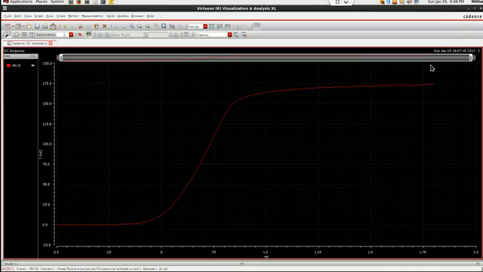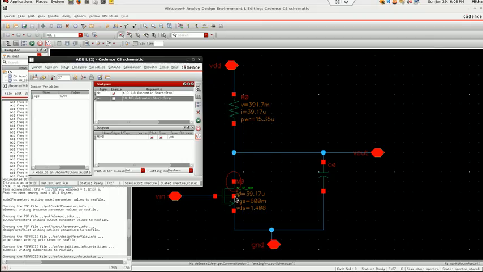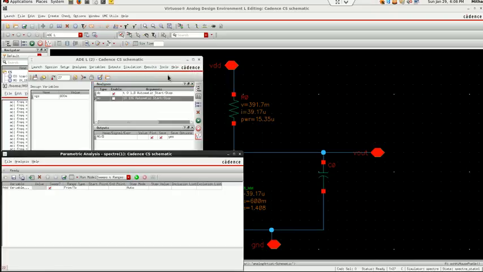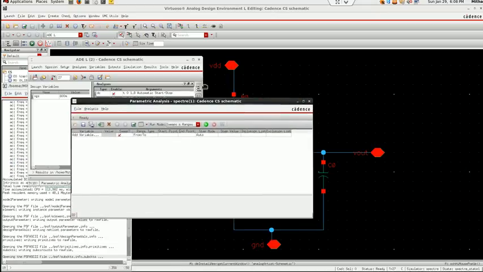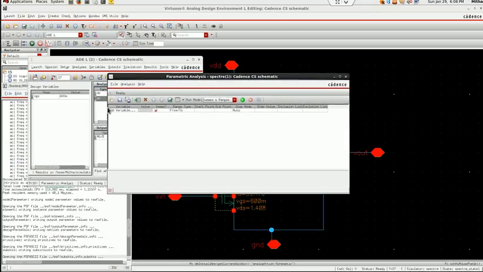Now what if I want to vary the VDS also here? Since here there is only one option, I can vary only one variable. For that I have to go here, Tools, Parametric Analysis, and in this parametric analysis I have to define which variables I am going to sweep. Okay, so I'll select VGS.